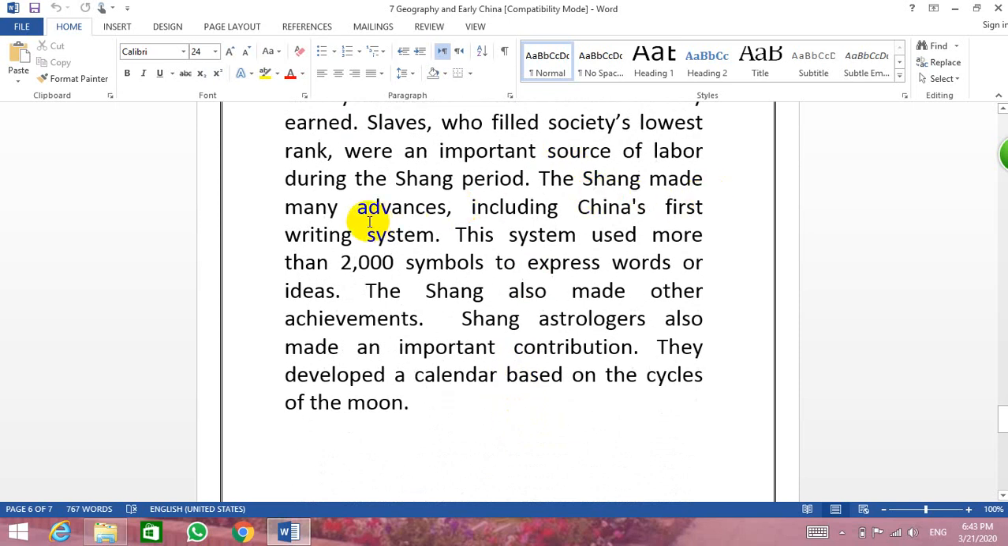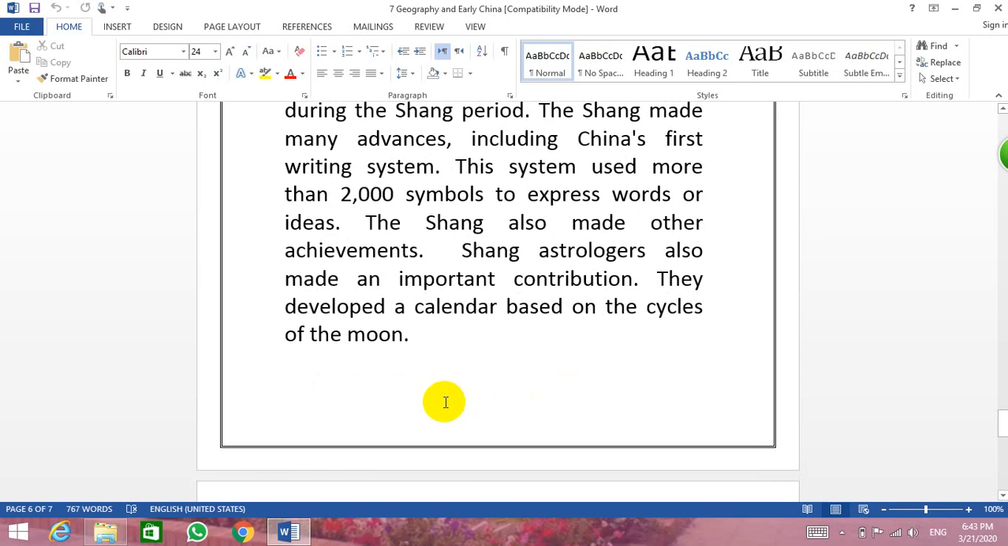The Shang made many advances, including China's first writing system. The system used more than 2,000 symbols to express words or ideas. The Shang also made other achievements. Shang astrologers also made an important contribution. They developed a calendar based on the cycles of the moon.